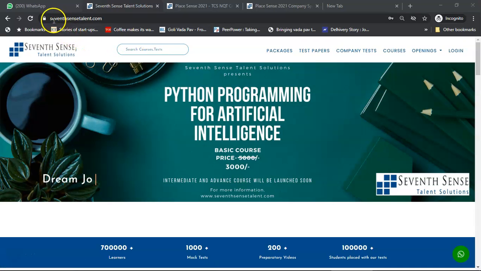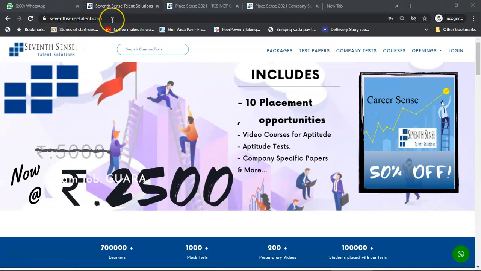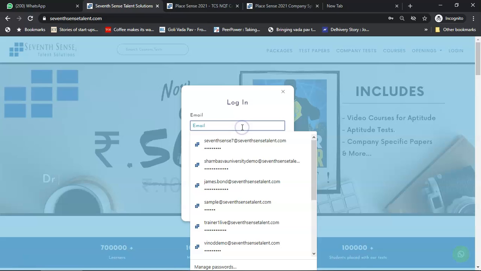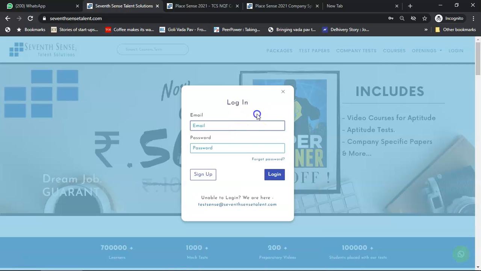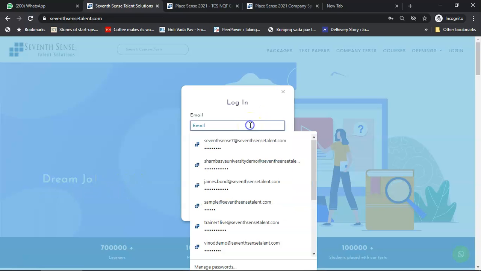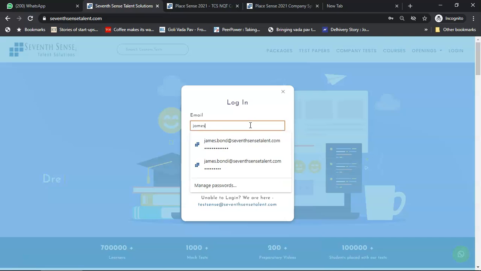So type 7sensetalent.com in the browser window. Once this window loads, click on login. Use the email address that was given to the college, or that is in the college database, because the college has given us from their database. Enter that particular email. So for example, this is a dummy email, so I'll just show that to you here.